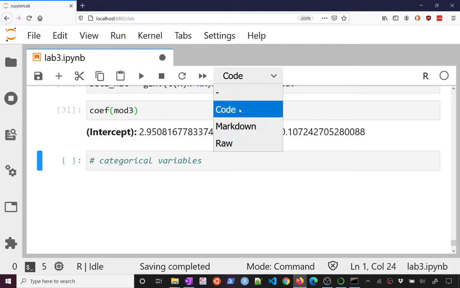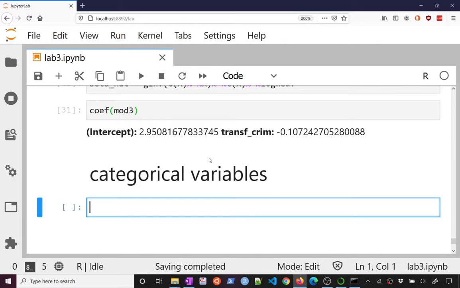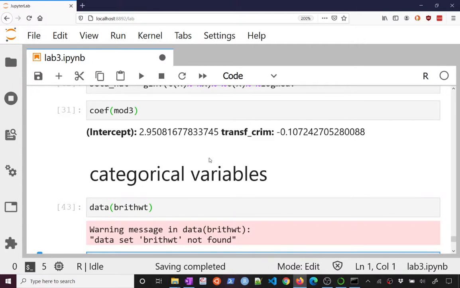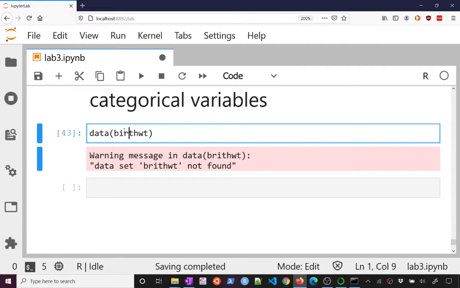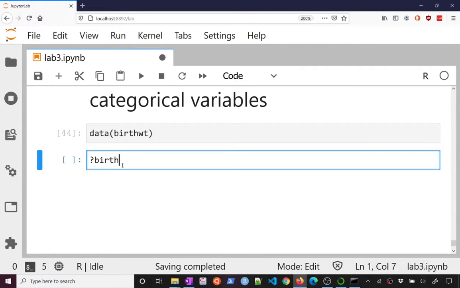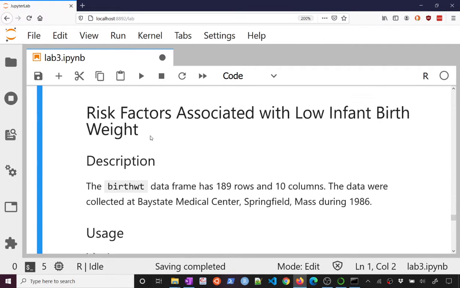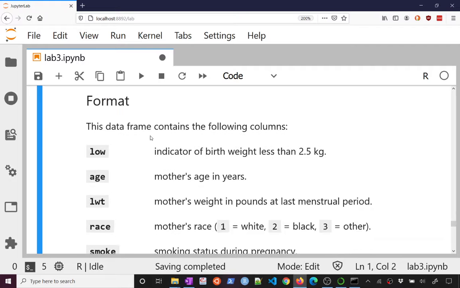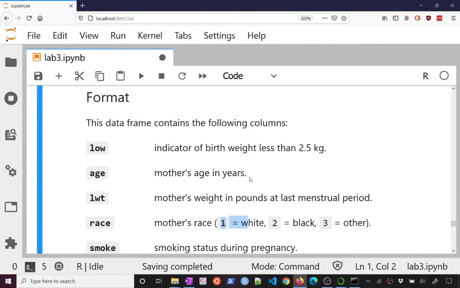We also want to talk about categorical variables. So we're going to switch data sets here, and we're going to work with a data set called birth weight. That's, of course, not how you spell birth. Let's try spelling it right. Okay, right. So birth weight, we can get some information on it with the question mark. It has a bunch of covariates here, one of them being race. And race is encoded as 1 for white, 2 for black, and 3 for other.